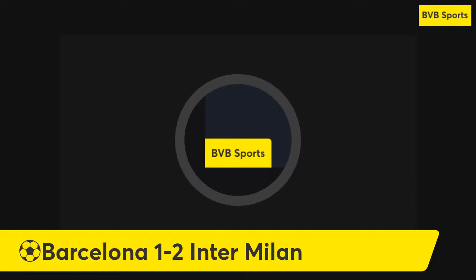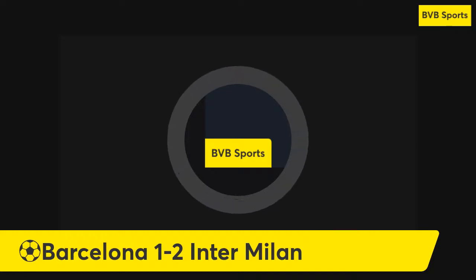Then just outside the box, Kounde onto Pau Kubarsi. Pau Kubarsi to Lamine Yamal, on the right just inside the box. Ball in, but Jan Sommer onto it all right enough for Inter Milan. Pass further forward for Inter Milan for Lautaro Martinez, but it's cut out by Frenkie de Jong, and Barcelona with possession.